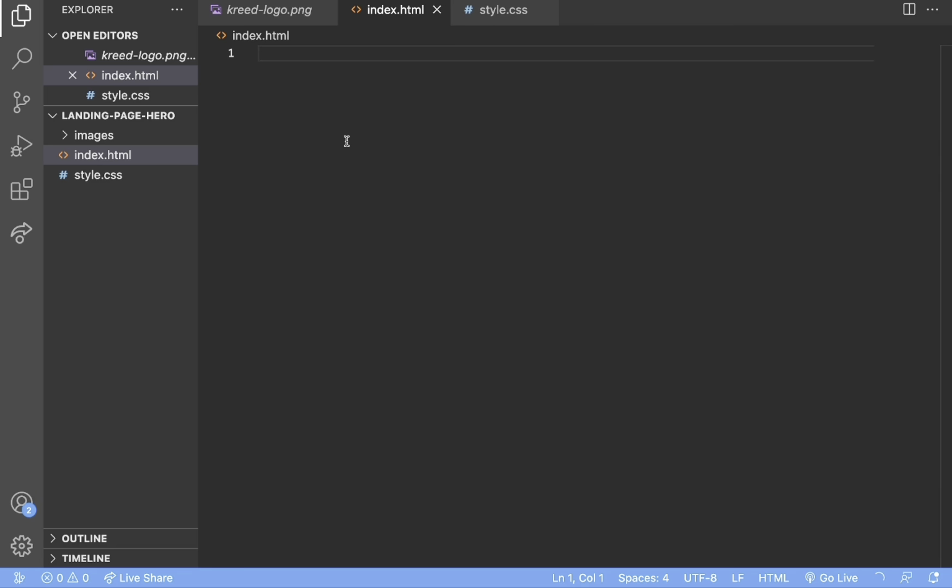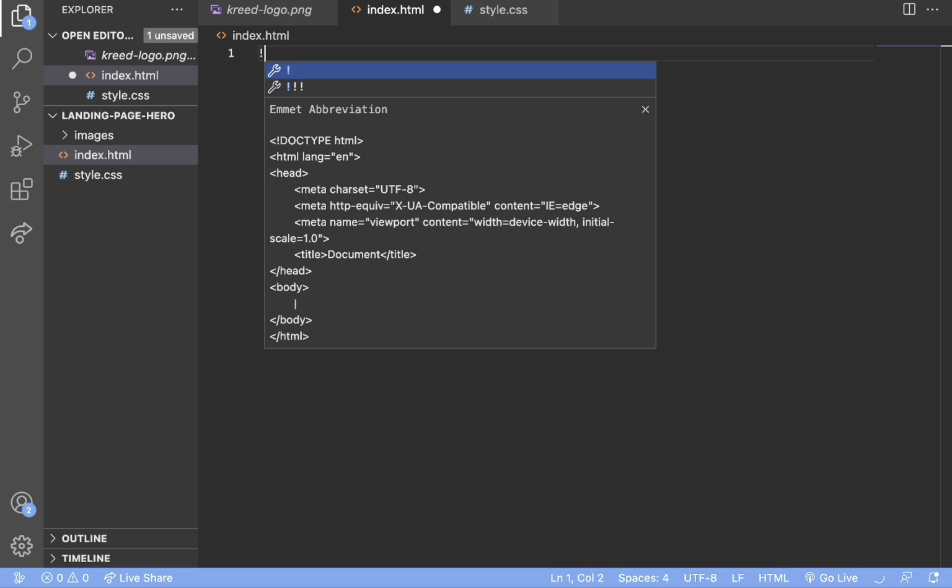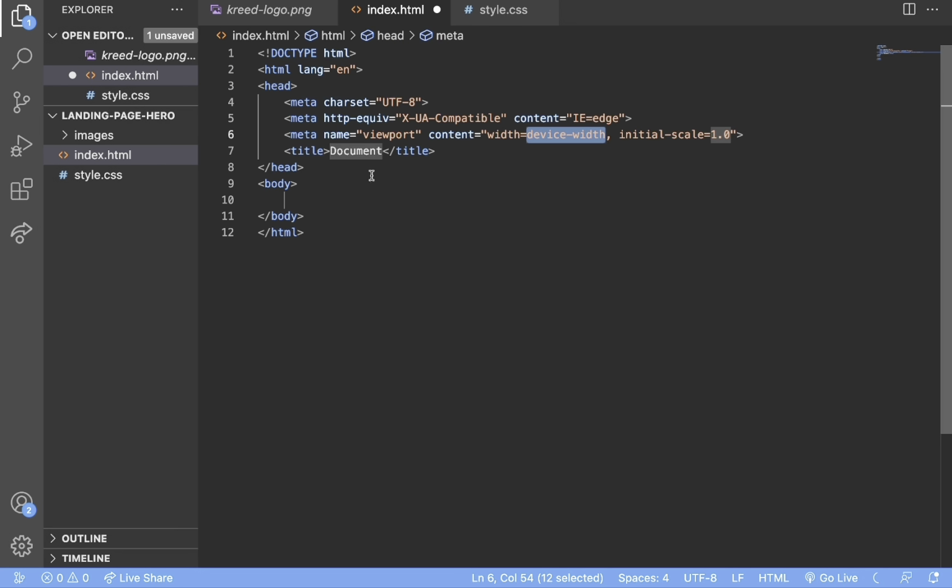If you are using VS Code or any other similar editor, you can easily type in the exclamation mark and you get a template of the HTML file starting point. Change the title to a preferred page title so you can have a nice page title for your website.